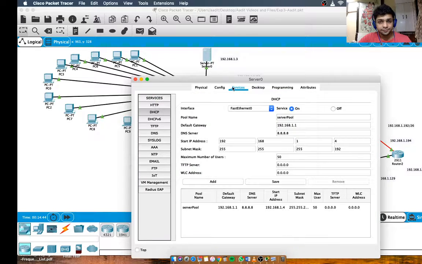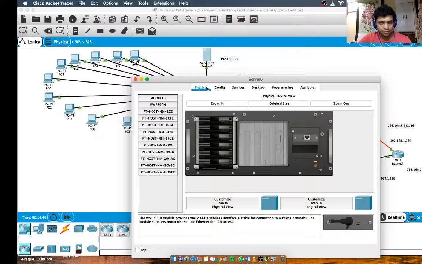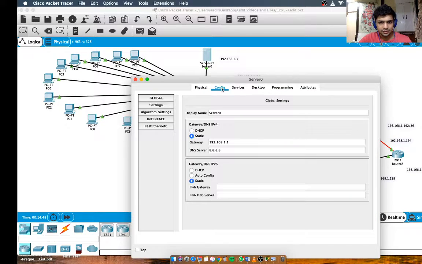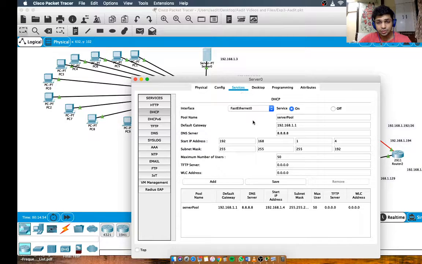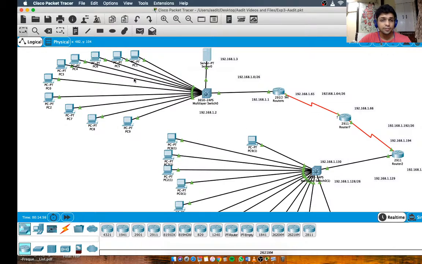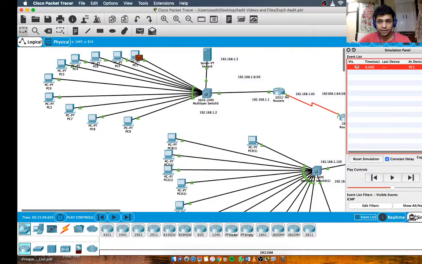Yeah, that's it, I guess. So from the DHCP point of view, this was the most important thing to take care of. Now we'll try to simulate and send the packet from one end to the other.